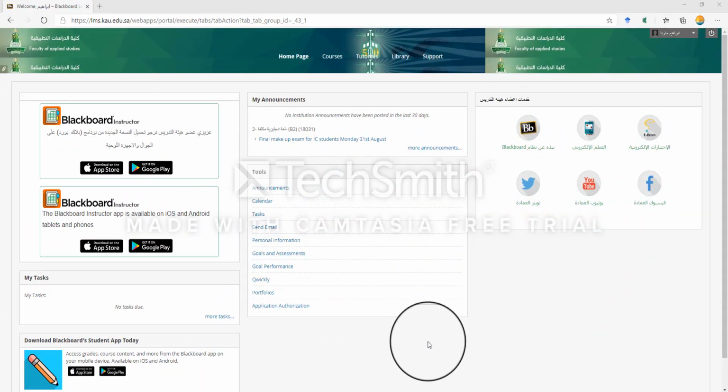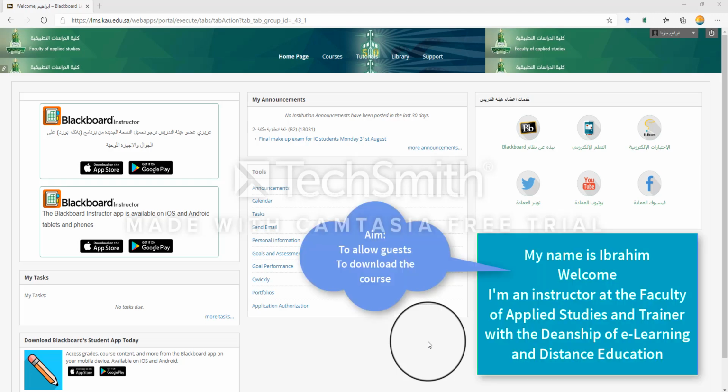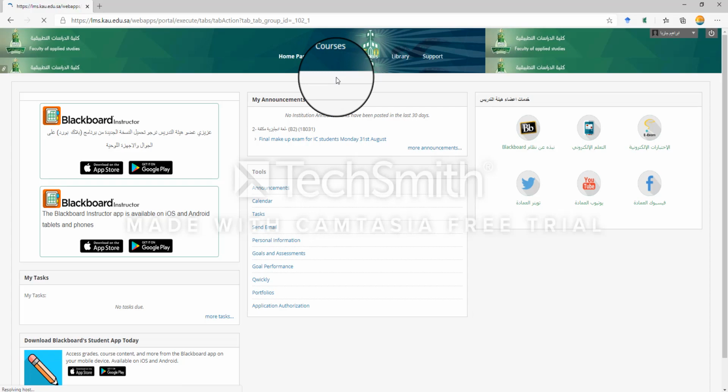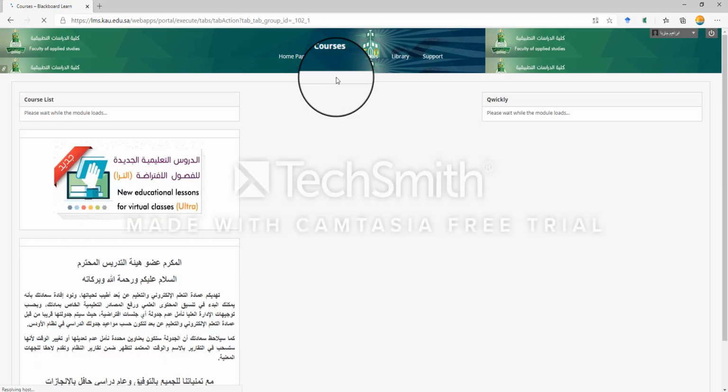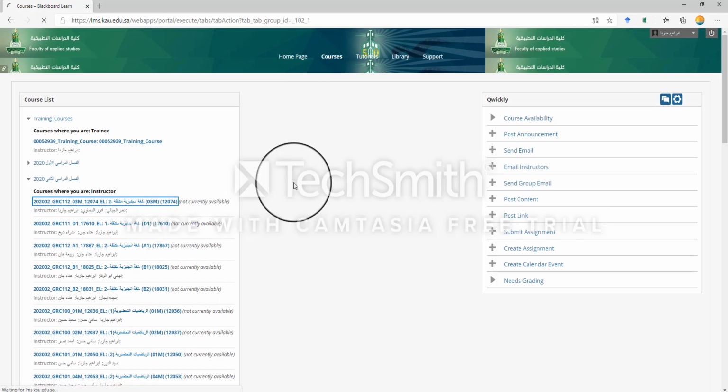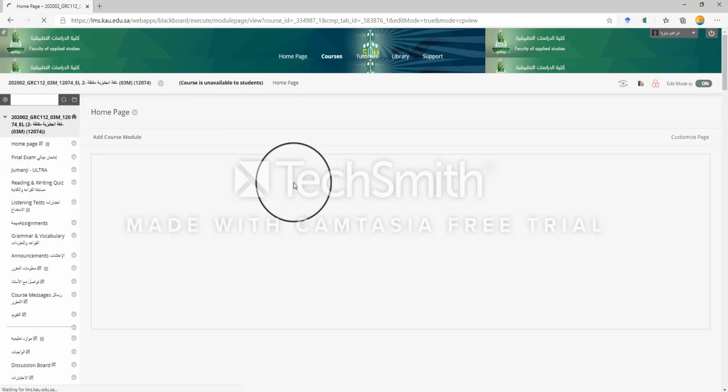Welcome everybody. Today we're going to learn how to use our Collaborate classroom so that we can allow guests into the class and also find out how to save our courses so that we can download and also upload it in our websites. The first thing I'm going to do is go into the course that I'm teaching in, and once I'm in the course I will be able to create the session that I want to teach.